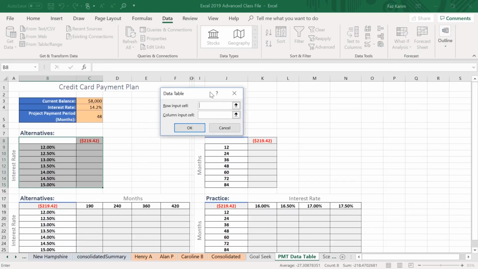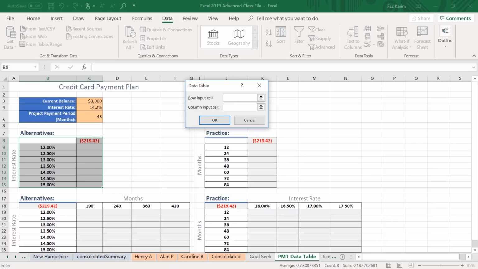All right, so in the data table, just two values to fill. You don't have to fill both at the same time. So let's just look at this.